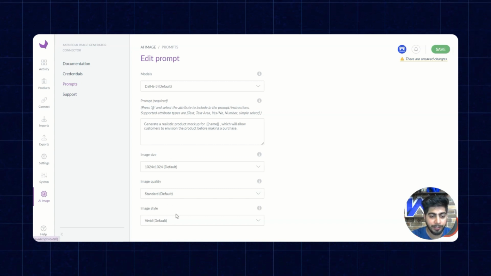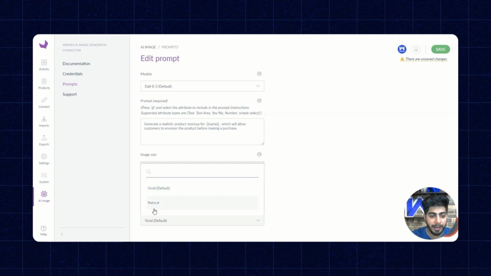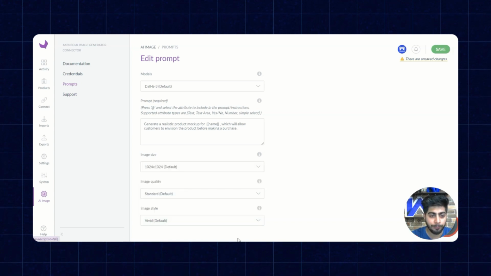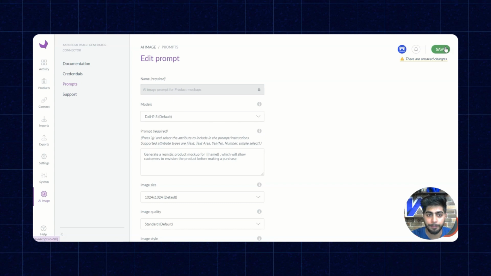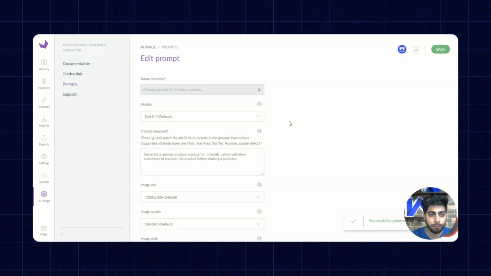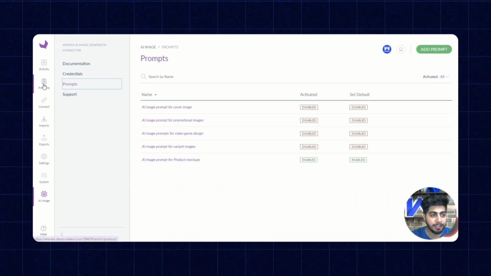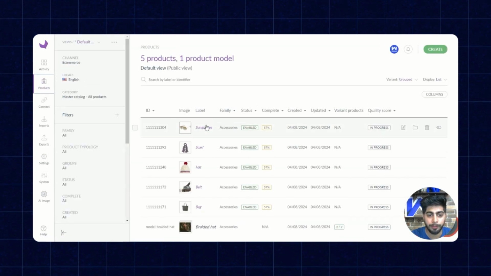And next up, we have the image style, which is set as vivid and natural. So maybe vivid only gives us a dynamic and creates some good images which are very eye-catching for the customers. So we'll click on vivid for this and click save. So now the prompt is saved, and we'll be moving to the product section to showcase how it will be creating the images. So we'll open one of the products here.